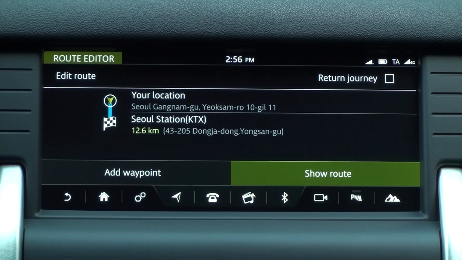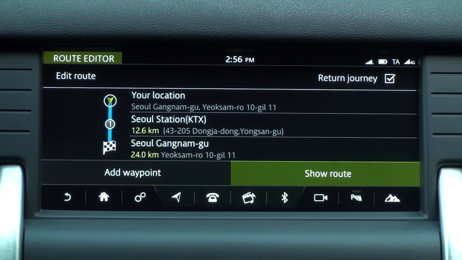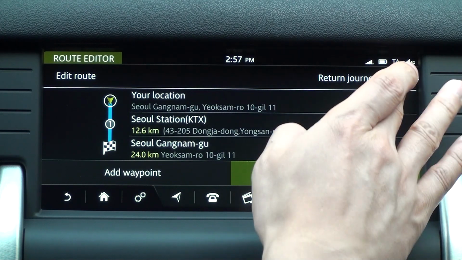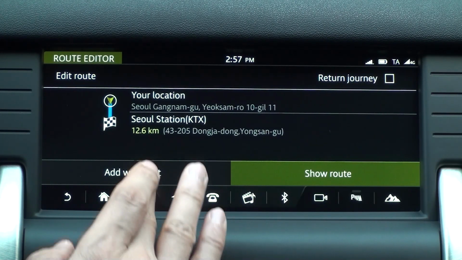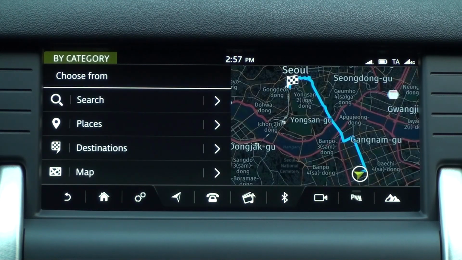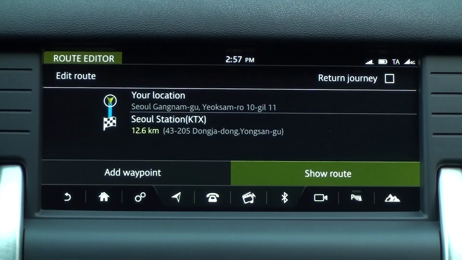The return path is added by activating the checkbox of the return journey in the upper right of the route editor screen. If you do not need a return path, you can disable it by clicking the checkbox again. Tap Add Waypoint at the bottom left to add a route from one of these four categories. Adding and editing paths will be covered in detail in the next video.